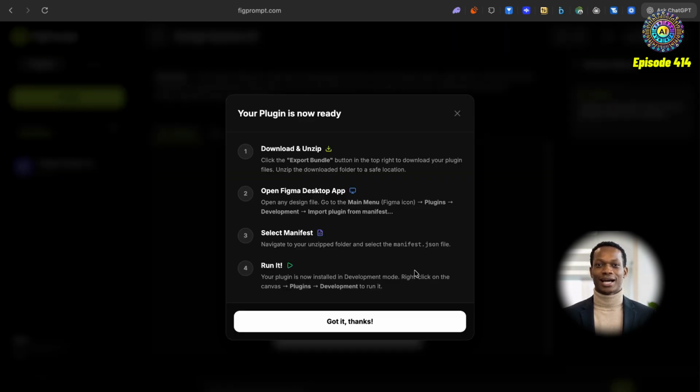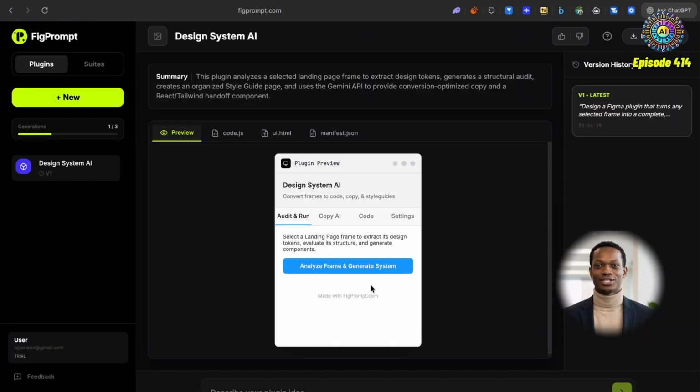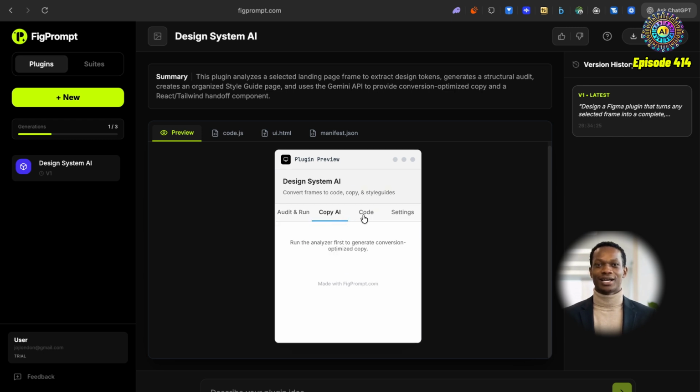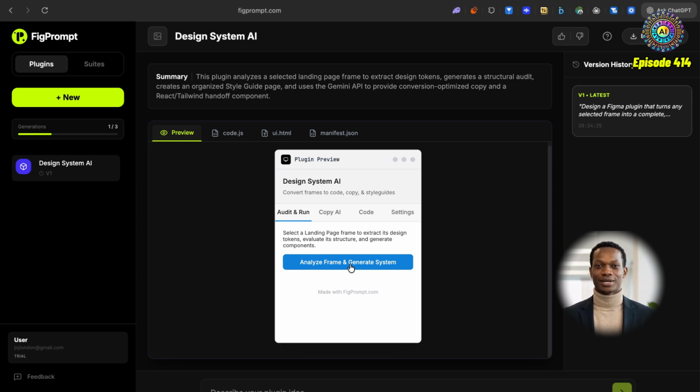Okay, cool, and just like that, our plugin is ready. It gives us the instructions to export it. I'm just going to click got it, thanks, and we can see here that we can basically run this if we click analyze frame and generate system.